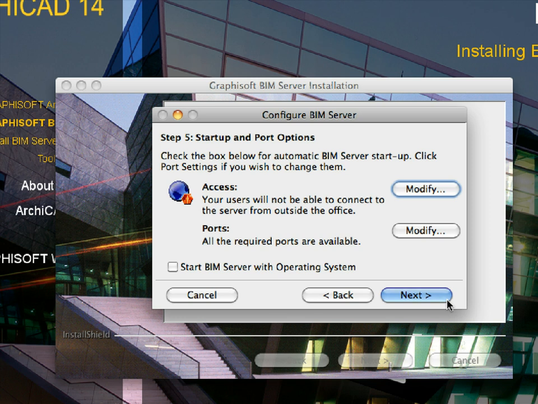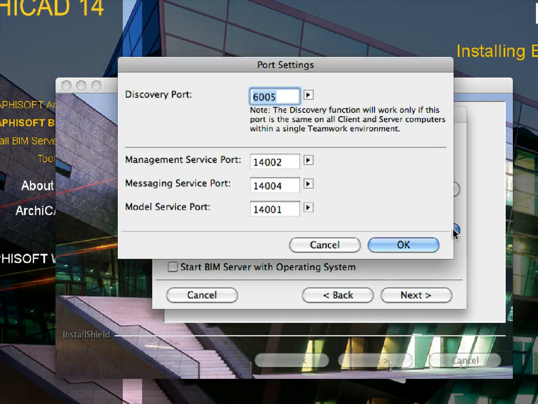ArchiCAD Teamwork uses advanced technology to communicate through the Internet. You may not need to modify the TCP/IP protocol settings which define the ports used by a specific application to communicate through the network. It is recommended to contact your IT network administrator for further help regarding the appropriate ports. You can click the Modify button to open the Port Setting dialog.